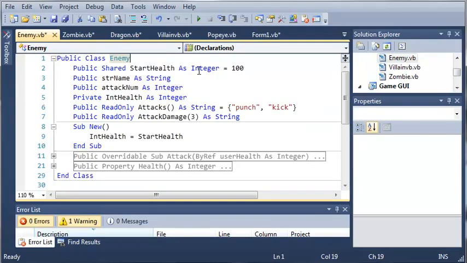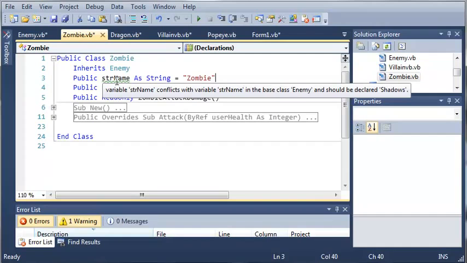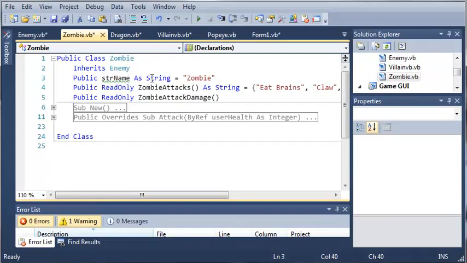And you can ignore that thing I just deleted, because I was just experimenting with the code. So we've got public string name as string. So now we can come in here. You can see that we get a message that says it conflicts with string name in enemy. So in order to get rid of that, instead of redeclaring string name, we can just go ahead and set that equal to a value. So it's going to be zombie.